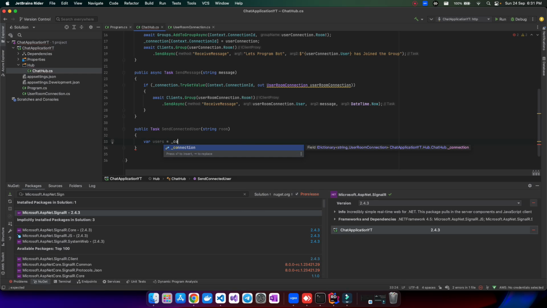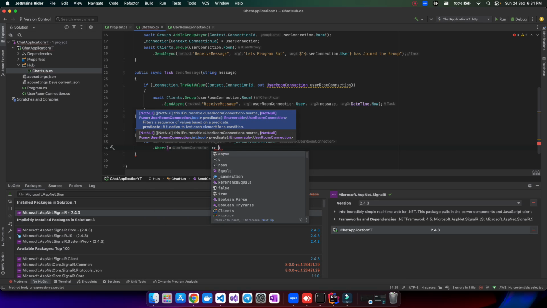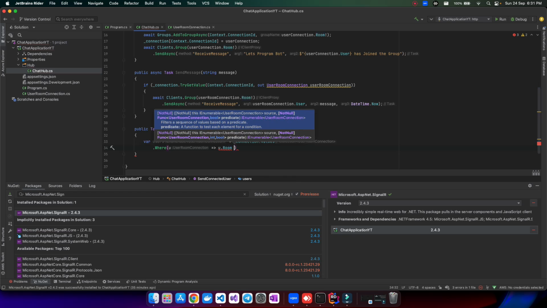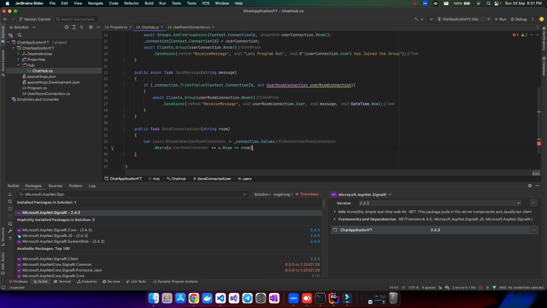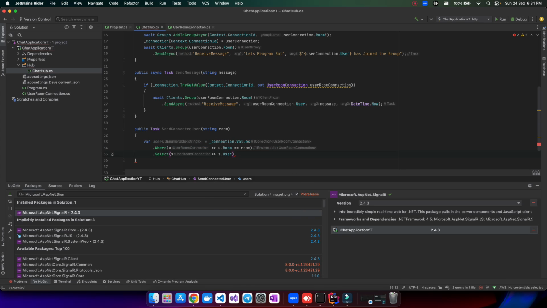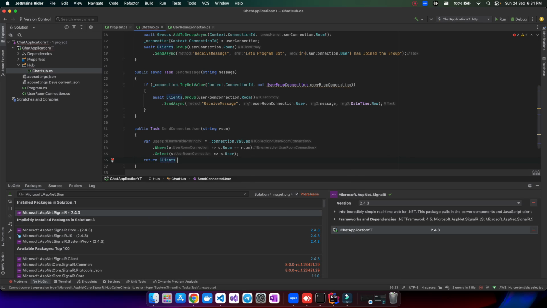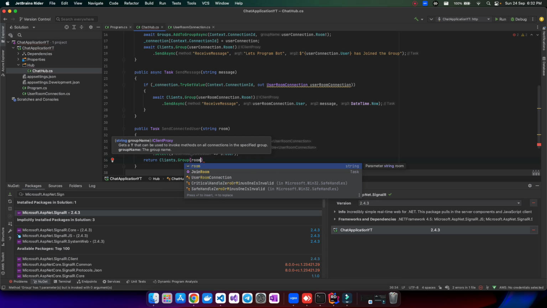So we have this connection.Values, which is my dictionary. From this I will do the Where condition, where u.Room is equal to the room which I'm checking for. So whoever users are present in this room, I have to select the users and send them. So in this way I will get all the users inside this, and now I can return this to the client by saying Clients.Group. For the group to which you want to send this information, I will have to specify the room.